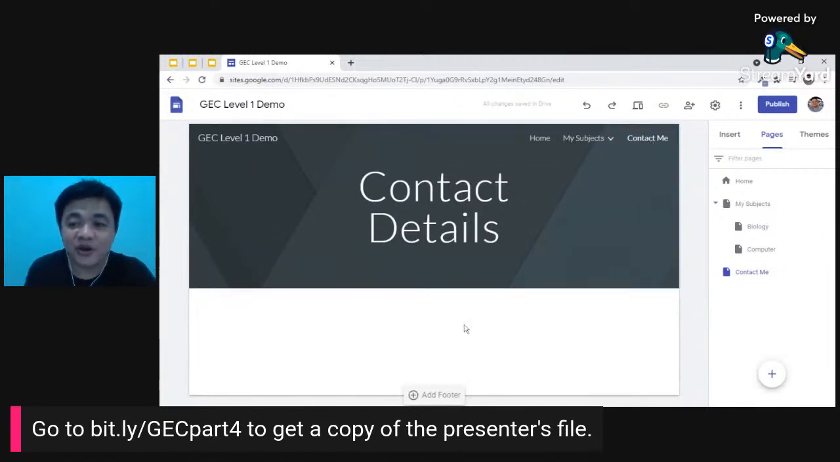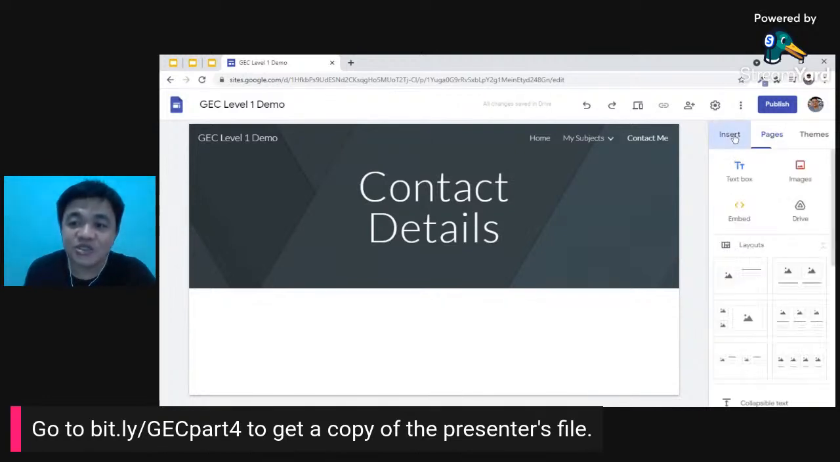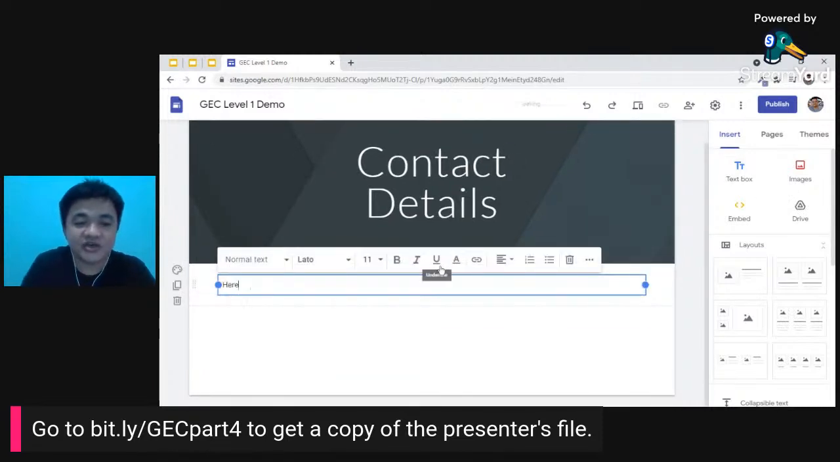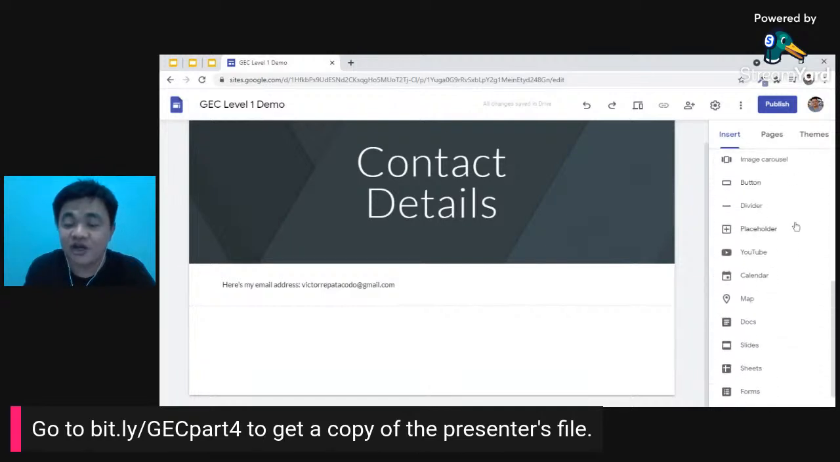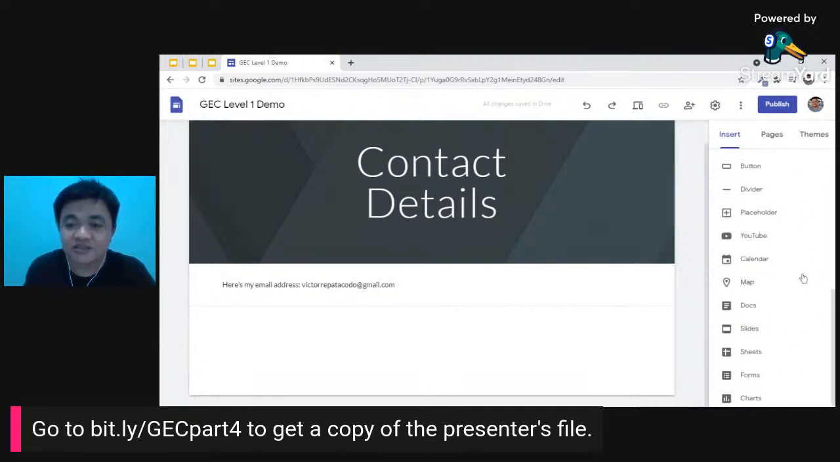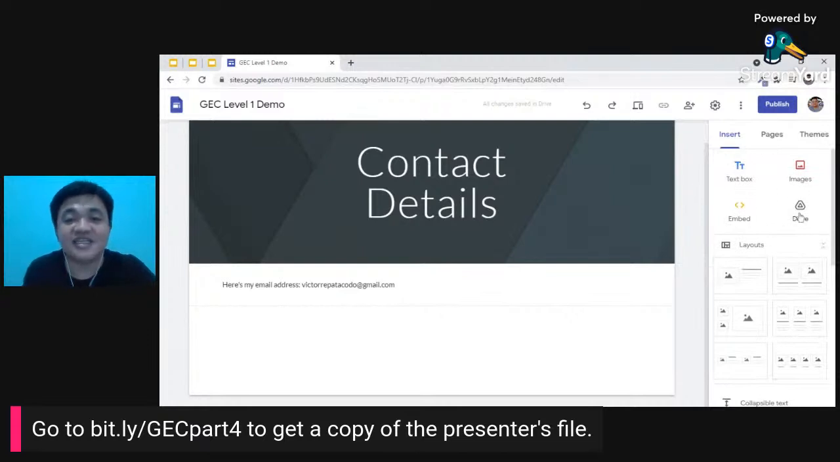And then here at the bottom, you can insert objects. So I'll click insert, and then let's say I would like to add a text box. So here's my email address. Let's say that's the email address. And then once you are done, you can just select elsewhere. And then if you have to add another object, then you just have to select it here.